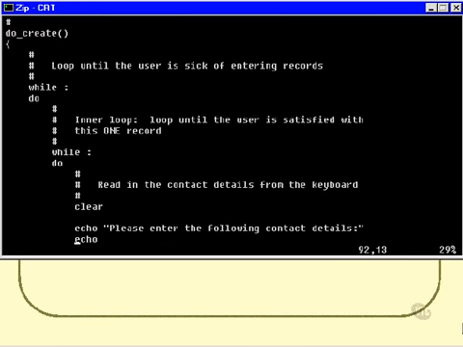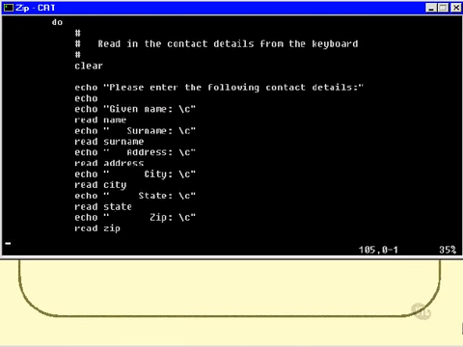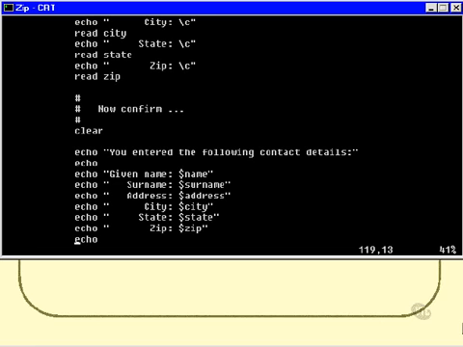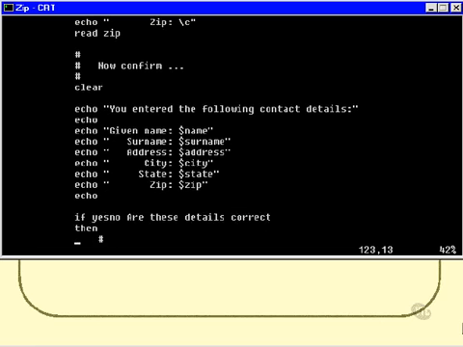So now we're going to read in the contact details from the keyboard. Please enter the following details, and then confirm. And it's the confirm part that's actually new. So we can tell them, you've entered the following contact details, and all that's fairly straightforward. And then ask them if these details are correct using the yes/no function.